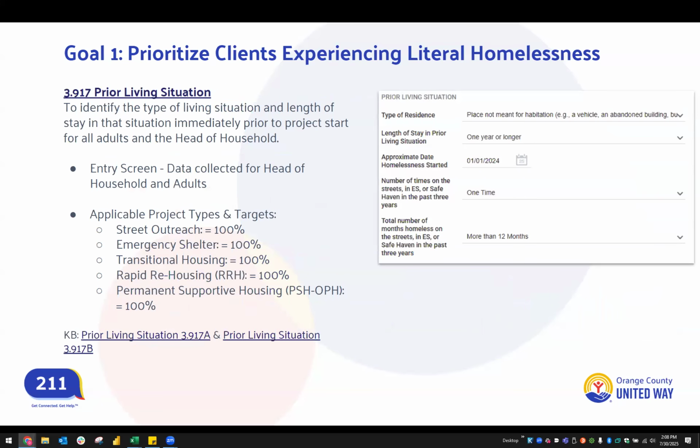So goal one looks at the prior living situation field in order to determine whether or not a client is coming from a literal homeless situation. This measure is collected for head of households and adults. And the applicable project types for this measure include street outreach, emergency shelter, transitional housing, rapid rehousing, permanent supportive housing, and it's going to be 100% as a threshold across the board.